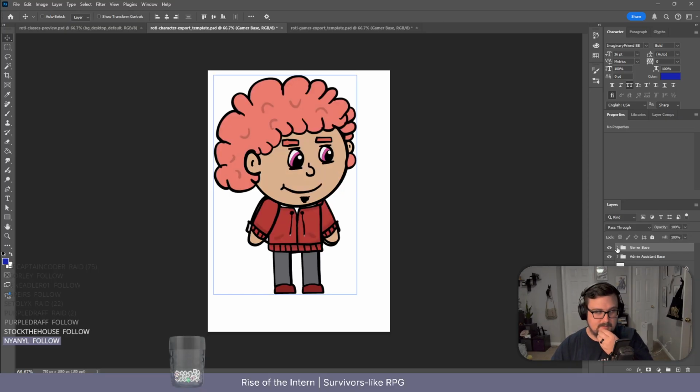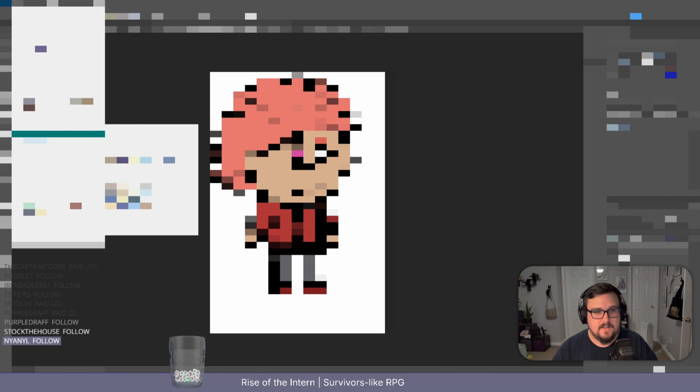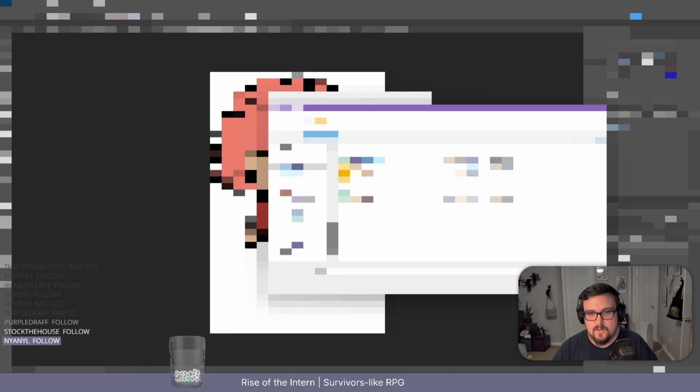Okay. I might crash my computer, but we'll see. Let's do export layers to file. We are gonna do game. We'll just do exports. No prefix. And then PNG, don't trim layers.